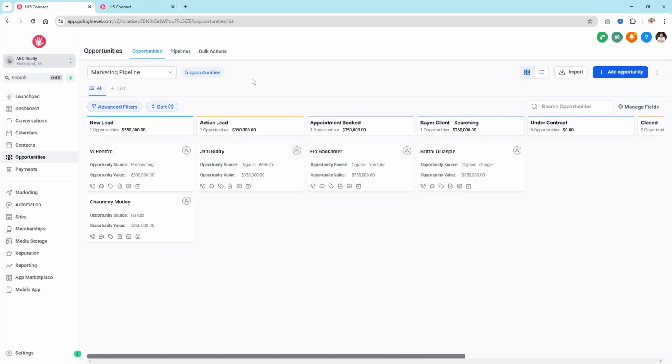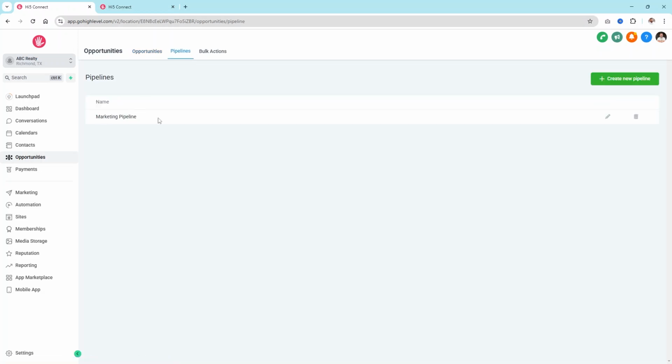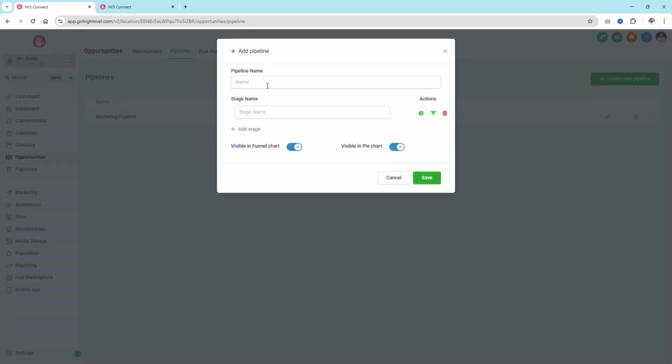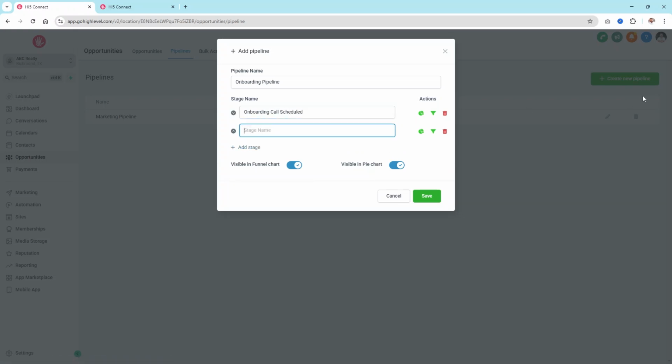So we need to create our pipelines. So to add pipelines, what we do is we come over here to pipelines. And so we can create a marketing pipeline. Let's say we're going to do an onboarding pipeline. We can come here, go to onboarding pipeline, and then first stage is, let's say, onboarding call scheduled. So we can add that. Then we can go enter another stage.